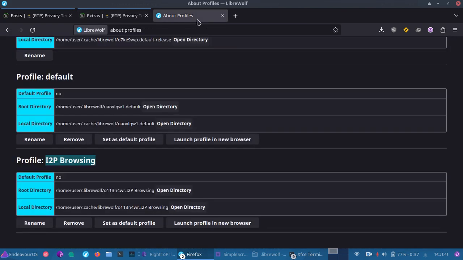With that out of the way, once we set up, make sure, as I mentioned, you select the directory of the copied I2P browsing profile, and you set start I2P to be executable with the chmod +x command.